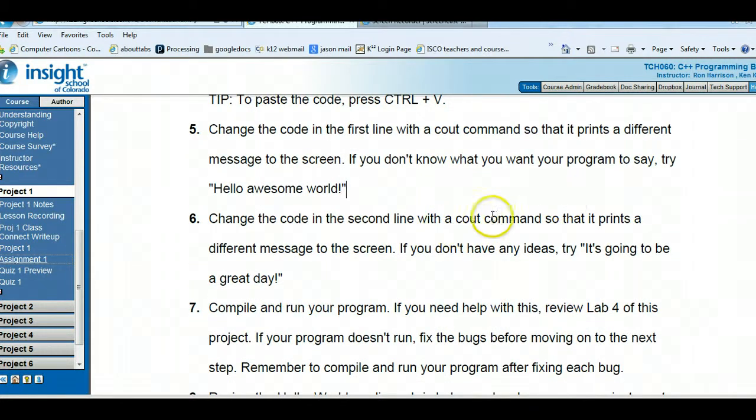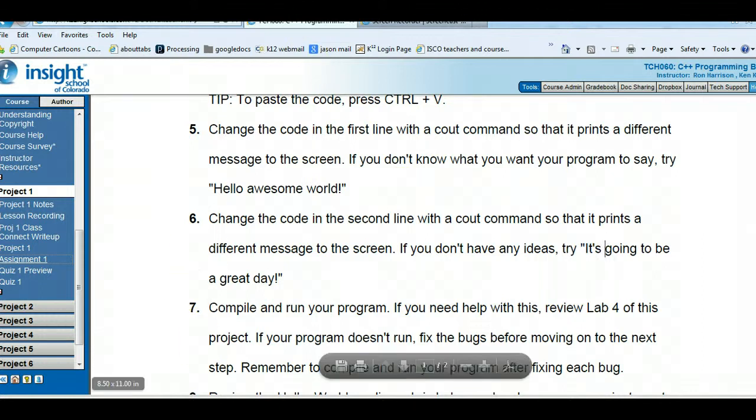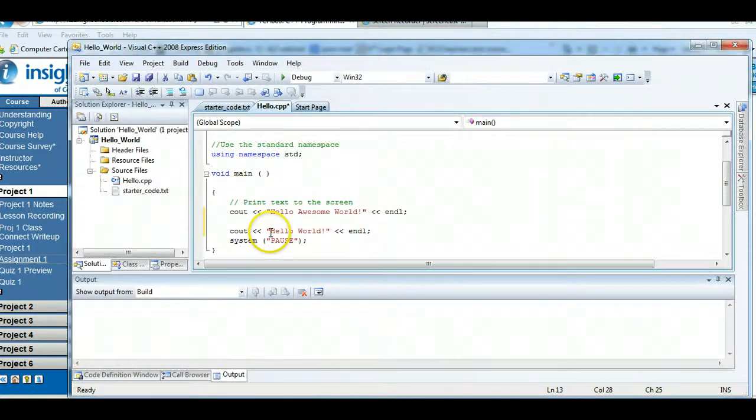Change the code in the second line. And you can put whatever you want, like it's going to be a great day or something like that. So I'll go back to the program. In the second line, I'm going to put, I really enjoy programming. And you'll notice that when I put this in, it has to be between the quotes, because anything between the quotes gets printed out. So now this program looks like it will print Hello Awesome World, and then it will print I really enjoy programming.